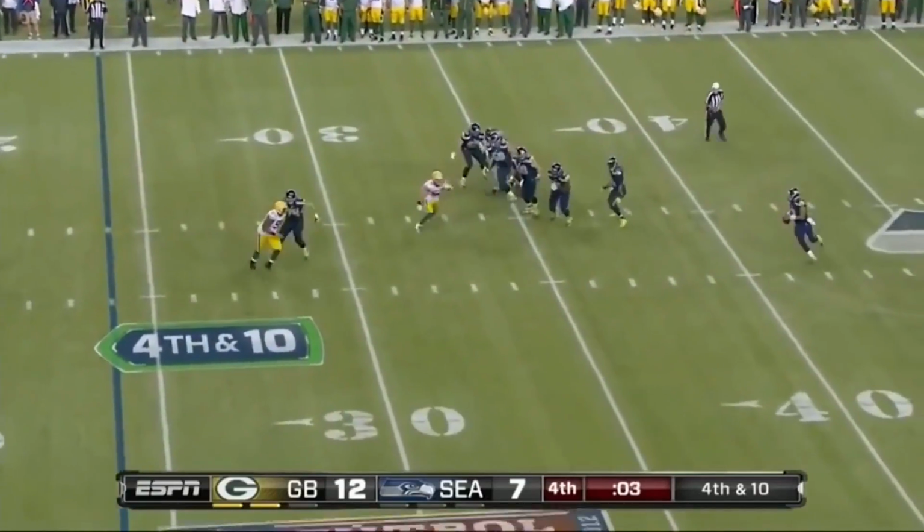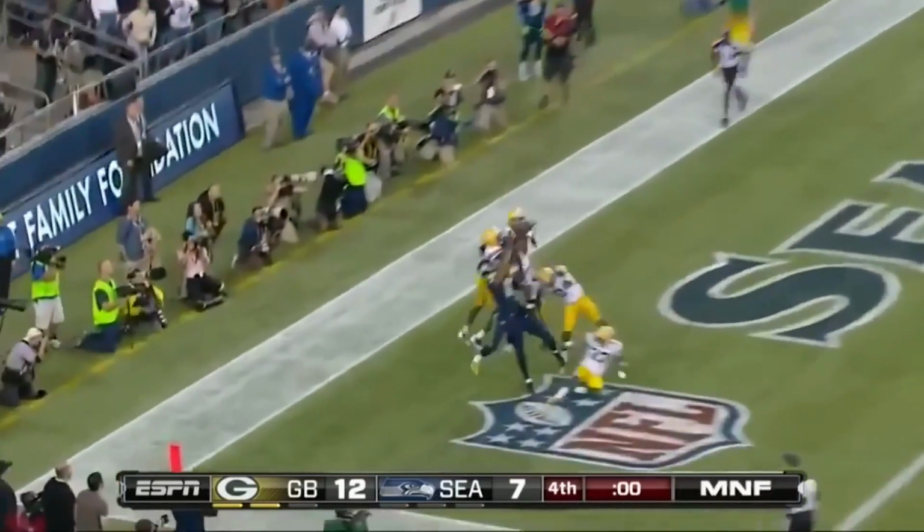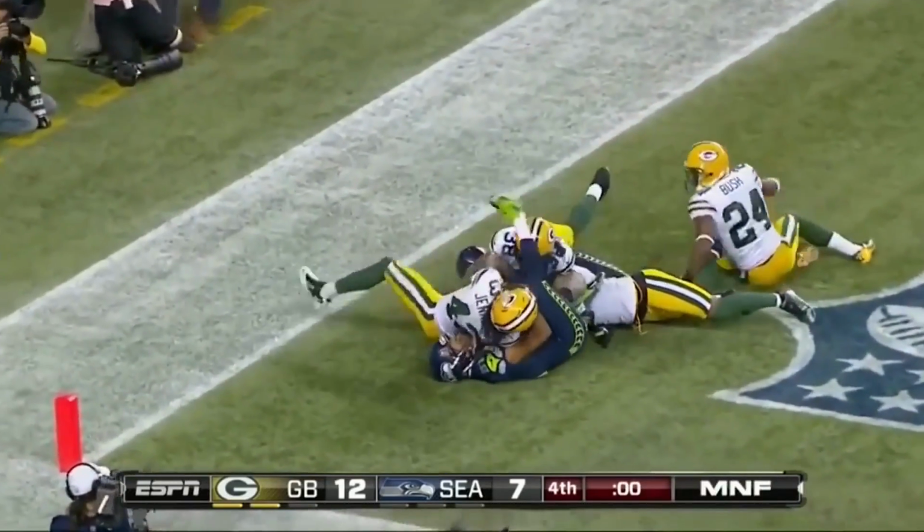And now he's going to roll. Now he's going to stop and set. Back at the 40, lets it fly to the end zone. Going to give his guys a chance. Going up, coming down. Does he come down with it?